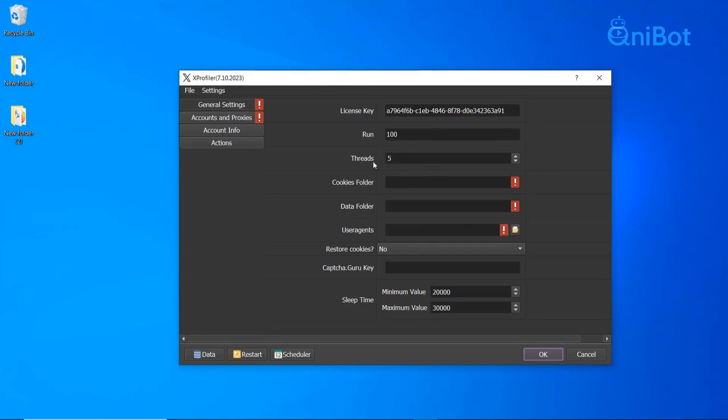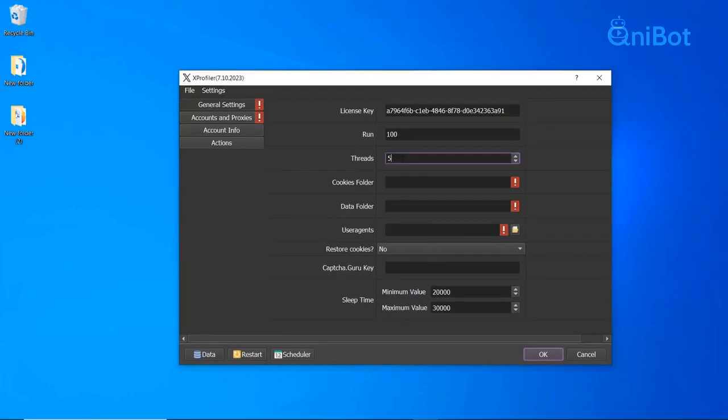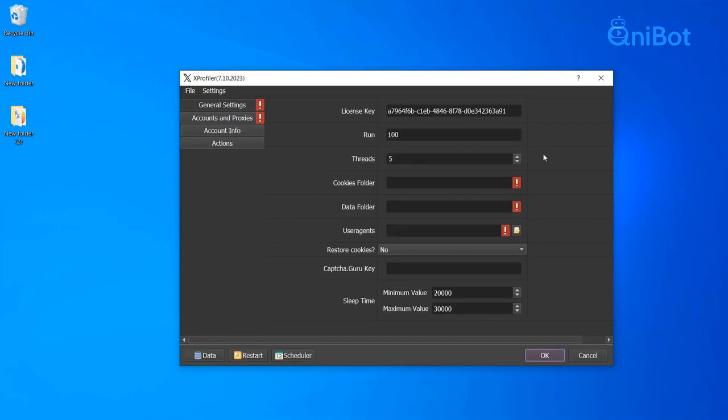Come to the Thread session. This is the number of tabs or windows that the bot will run at the same time. For example, if you put 5 here, the bot will open 5 windows, launching 5 X accounts, and run simultaneously. Remember to put a number of threads that complies with your computer configuration. The stronger your computer is, the more threads that you can run.